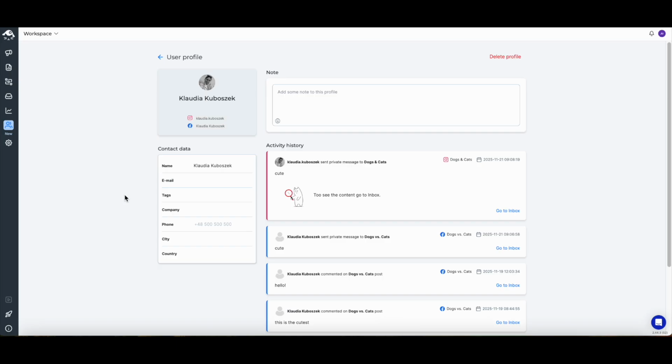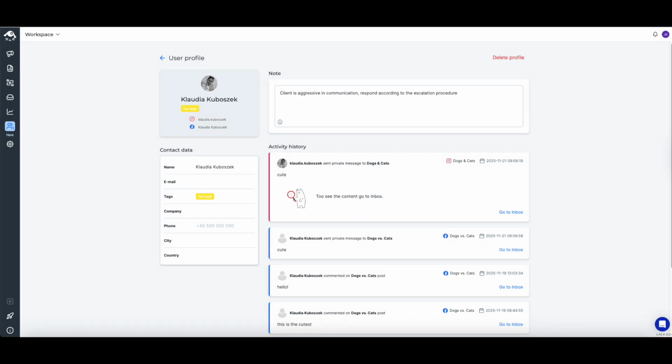And now, another thing that will improve the quality of your customer service and will also be useful in crises. Notes. You can add key information in the notes here. This context allows for a better and more personalized approach. If you're dealing with a customer with a difficult temperament, you can add a warning note for the team. For example, "Client is aggressive in communication, respond according to the escalation procedure."